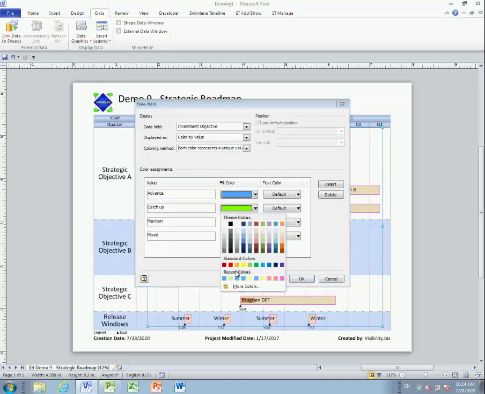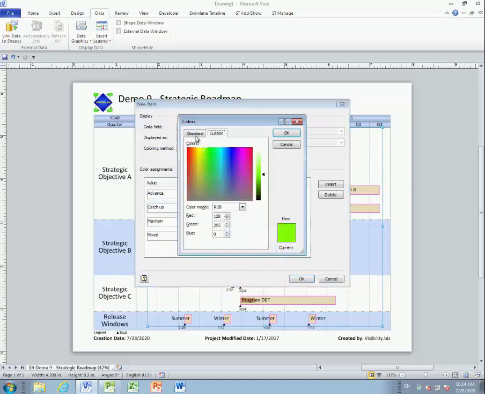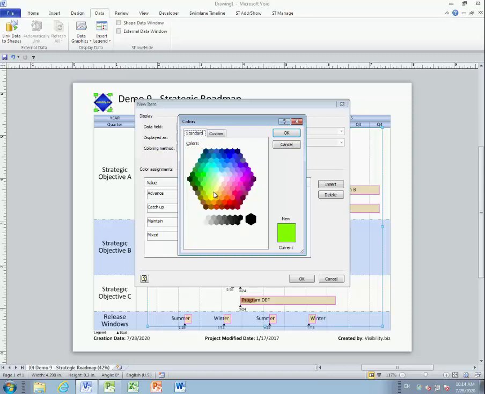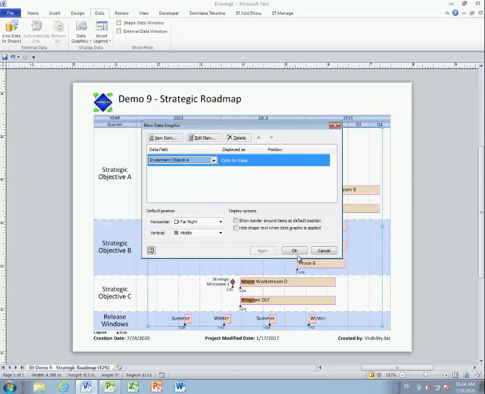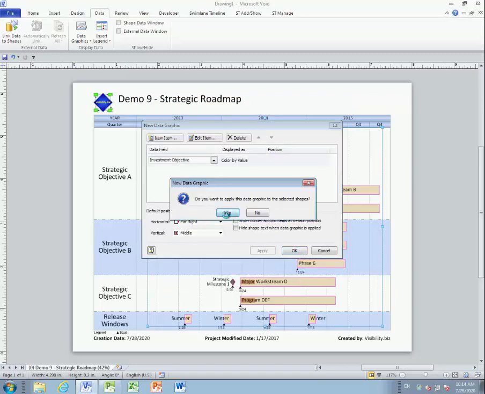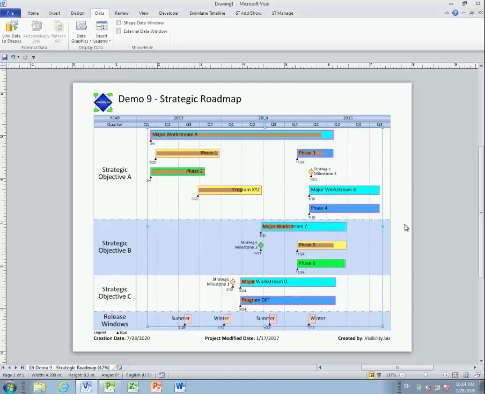For catch up, let's use a kind of a yellow, sort of a warning color, since this is something we want to catch up on. And then there's maintain and mixed, and we'll just use those default values. And you'll see that when I apply this data graphic, indeed all the colors are filled based on those values.